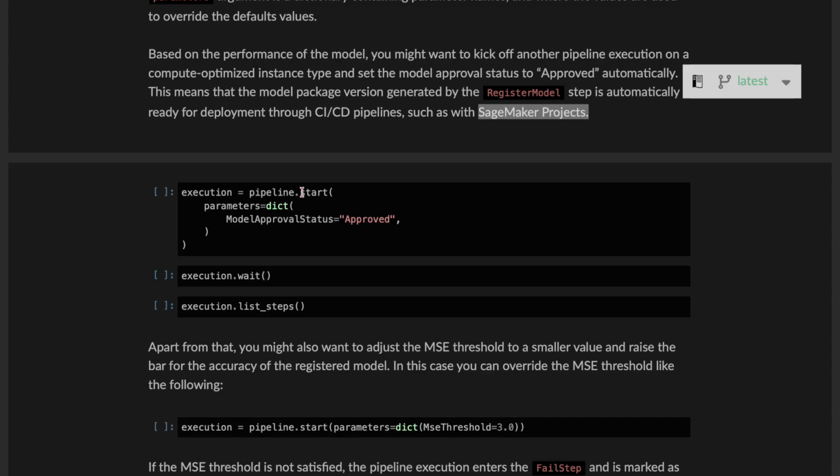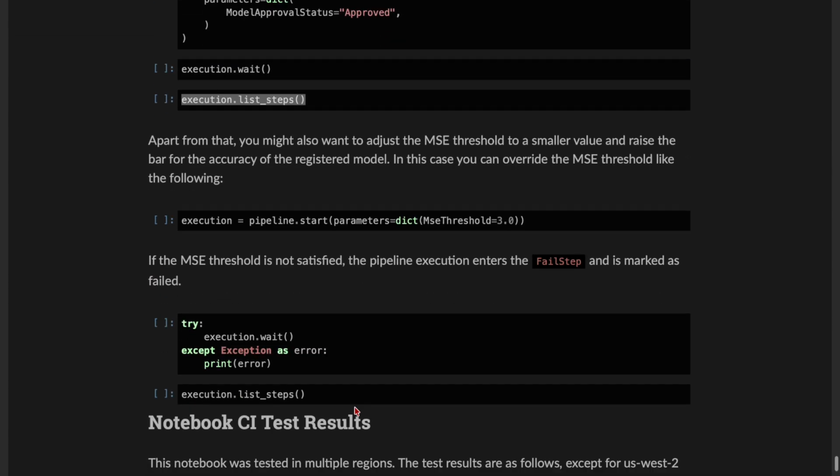Execution pipeline.start, parameter, and this sets model approval status to approved. Execution.wait, execution.list_steps. Apart from that, you might also want to adjust the MSE threshold to a smaller value and raise the bar for the accuracy of the registered model. In this case, you can override the MSE threshold like the following. Threshold 3.0. If the MSE threshold is not satisfied, the pipeline execution enters the failure step and is marked as failed.